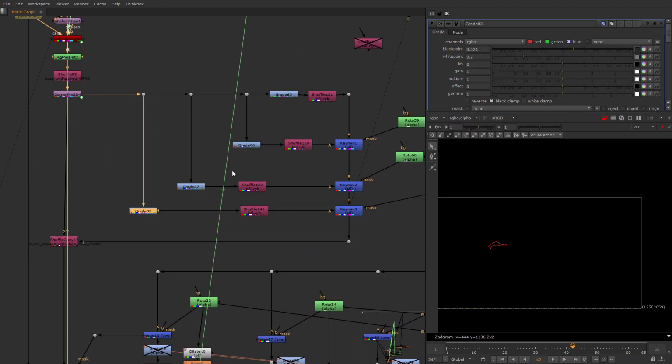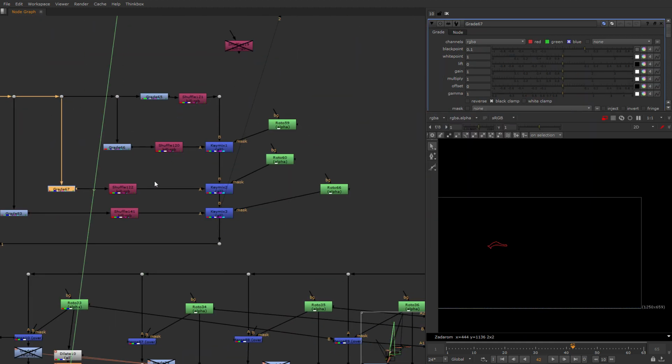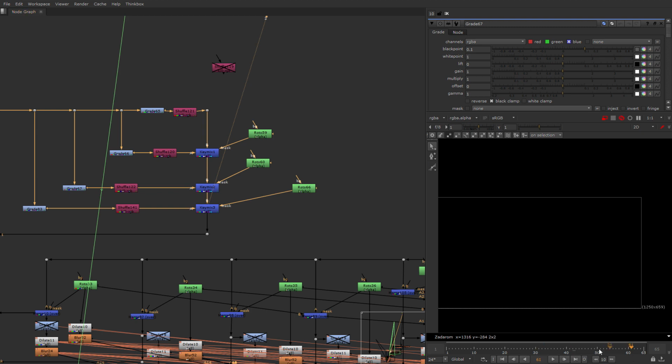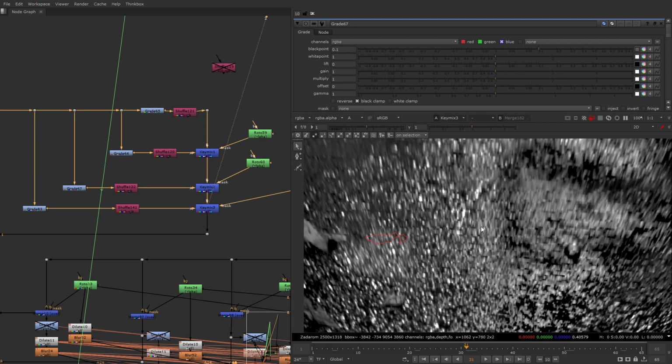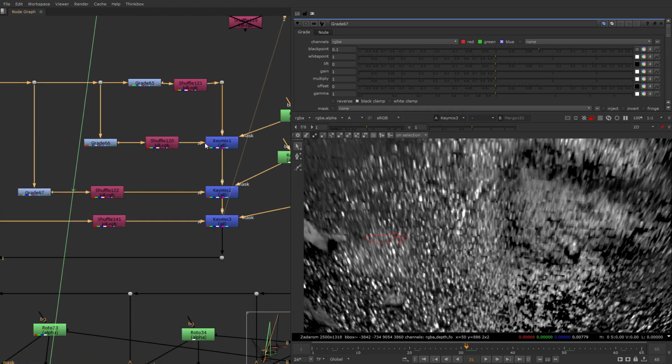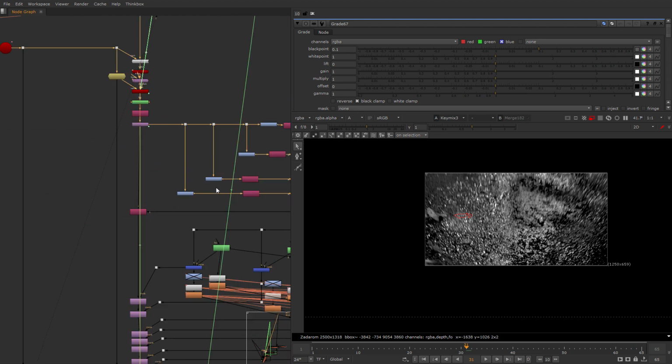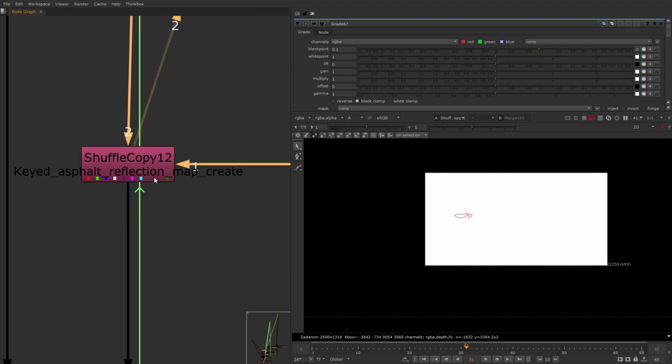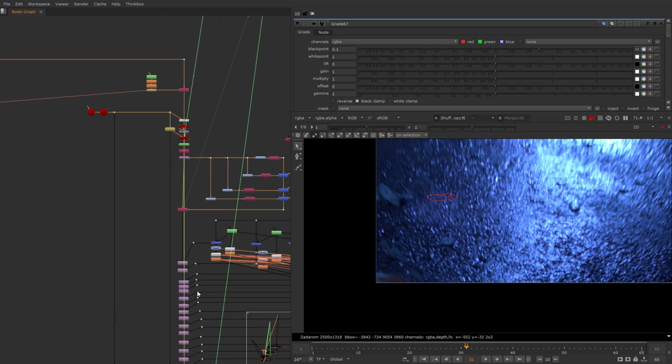So what is this? White point and black point. What is this? Yeah, this is a mask from the source footage, a shadow and specular mask that I'm using to composite with the crack. Keyed asphalt reflection map, this is. That's what I called it.